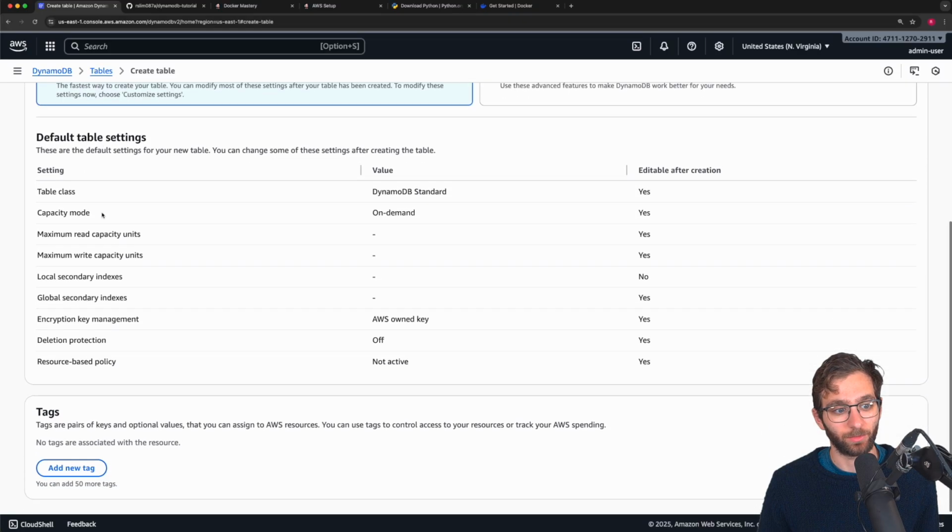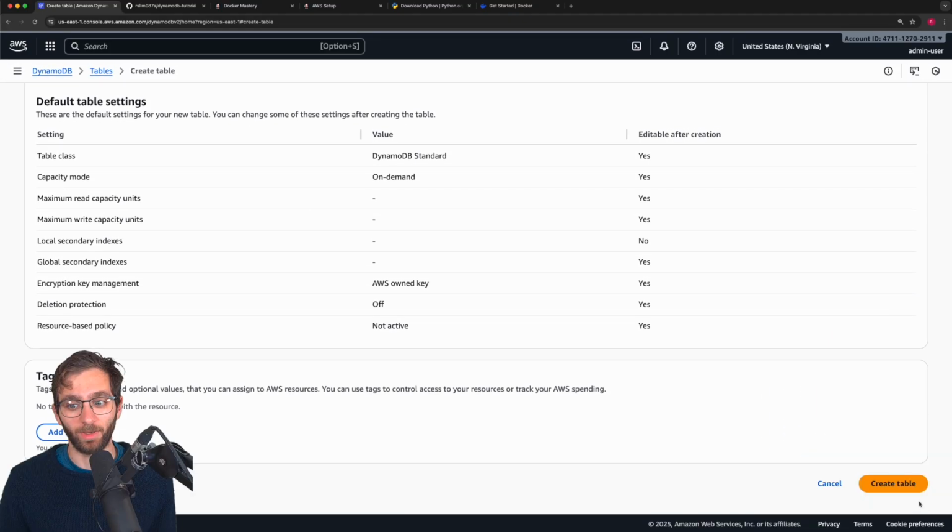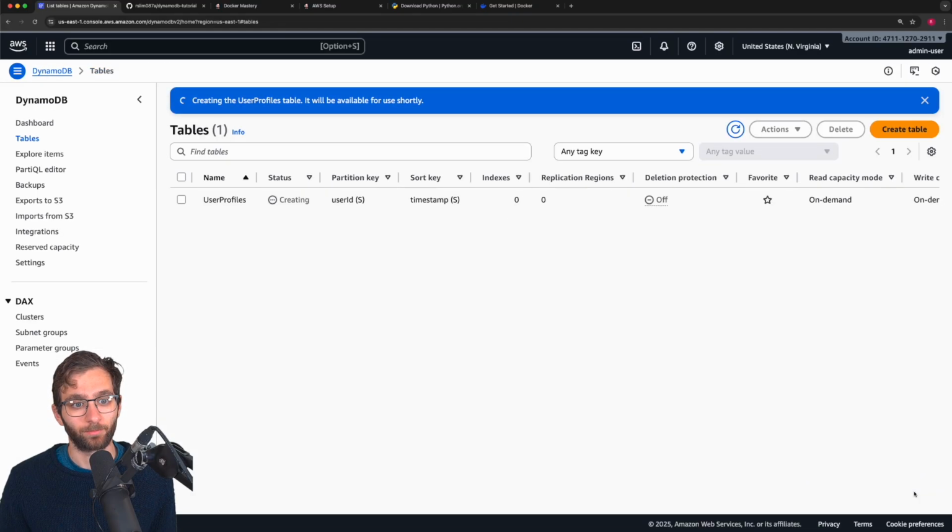All right, let's scroll down and go ahead and create our table. Simple as that. All we had to do was specify a table name and primary key, and we did not have to set up any infrastructure at all. All of it is done for us. We now have a database that can scale automatically with increasing demand.